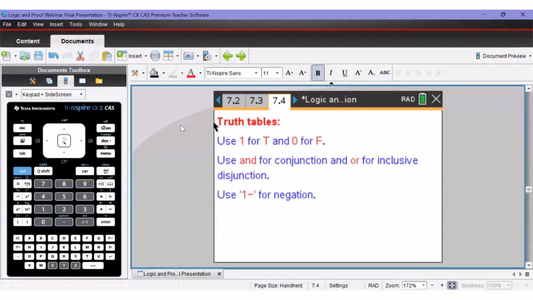We can use TI-Nspire to construct truth tables, and rather than using T and F, what we do is we use a 1 for truth or T, and we use a 0 for F or false.